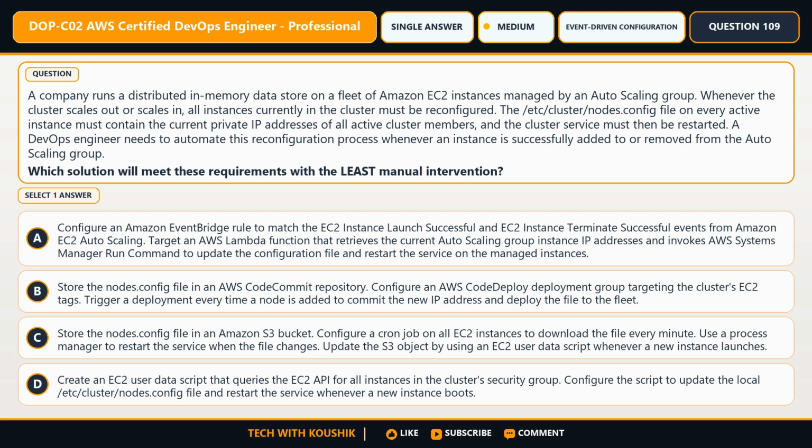A DevOps engineer needs to automate this reconfiguration process whenever an instance is successfully added to or removed from the auto scaling group. Which solution will meet these requirements with the least manual intervention? Option A. Configure an Amazon EventBridge rule to match the EC2 Instance Launch Successful and EC2 Instance Terminate Successful events from Amazon EC2 Auto Scaling. Target an AWS Lambda function that retrieves the current auto scaling group instance IP addresses and invokes AWS Systems Manager Run Command to update the configuration file and restart the service on the managed instances.